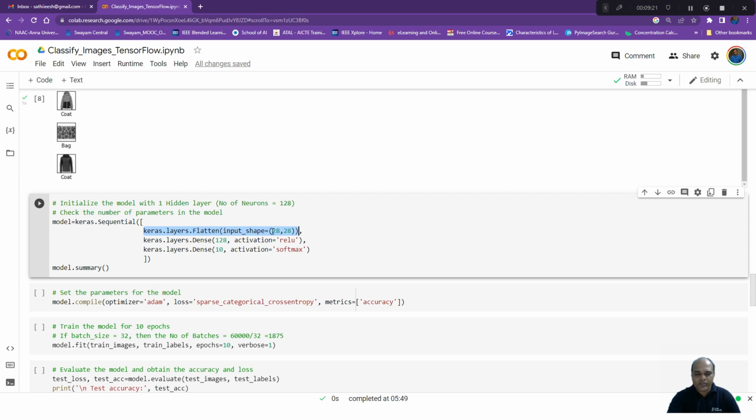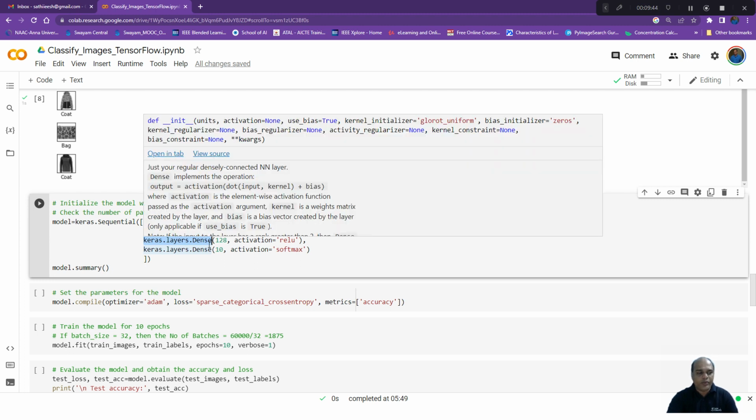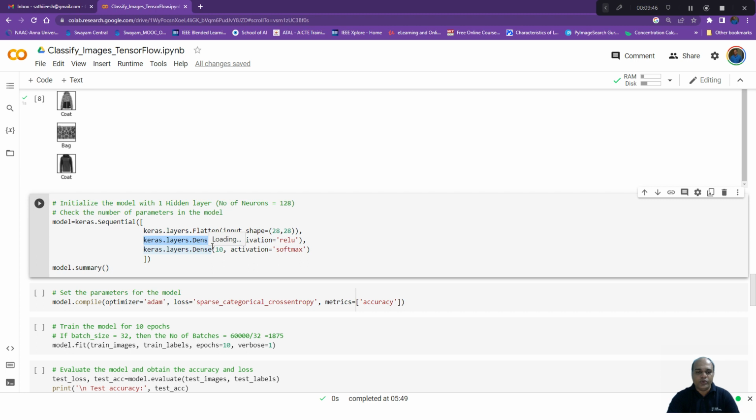My image is 28 by 28, so 28 into 28 becomes 784. Altogether 784 pixels are there, so it becomes 784-dimensional 1D data. After forming the 1D data, we create a hidden layer, which is a dense layer. Dense layer means all the inputs will be connected to each neuron in the hidden layer. I am going to use 128 such neurons in the hidden layer, and the activation function I'm going to use is the ReLU activation function.